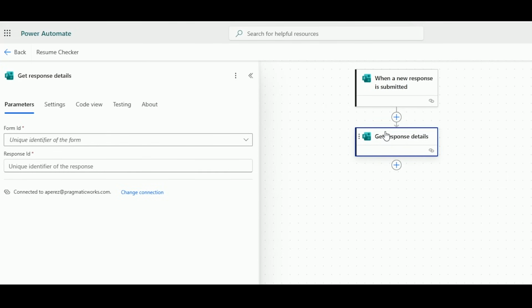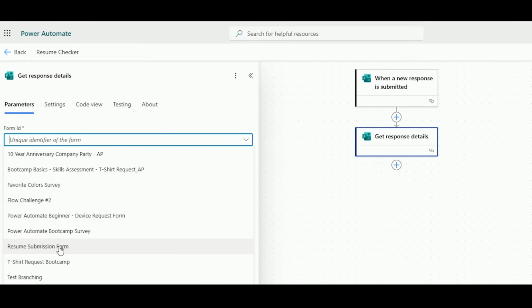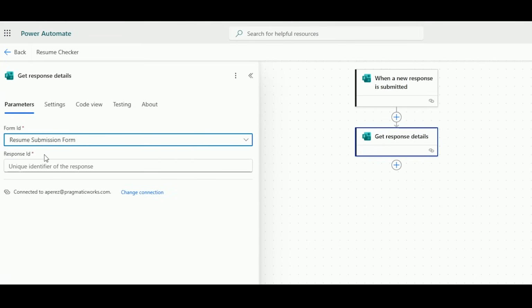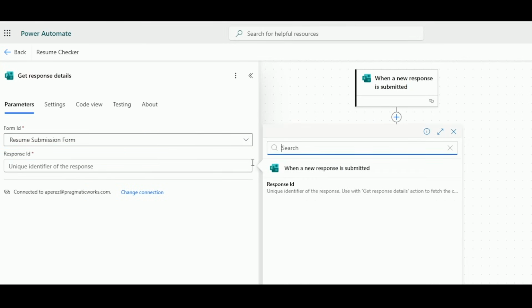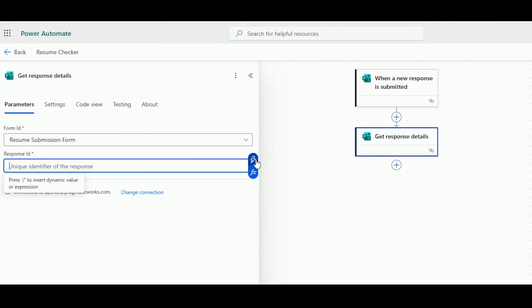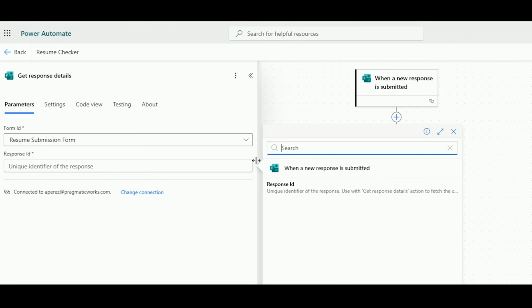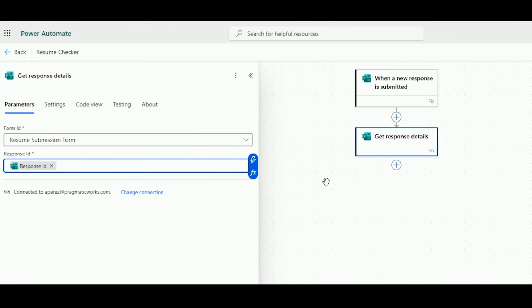In your get response details, for these parameters, the form will be the same, so we'll do the resume submission form. There's only one thing it's asking for: the response ID, the unique identifier of the form response that we are trying to tie this to. This is going to be the only piece of dynamic content that is generated from your trigger. So click into your response ID field, click your dynamic content lightning bolt, and enter the response ID. Now this get response details step will give us the dynamic content of everything else in our response.